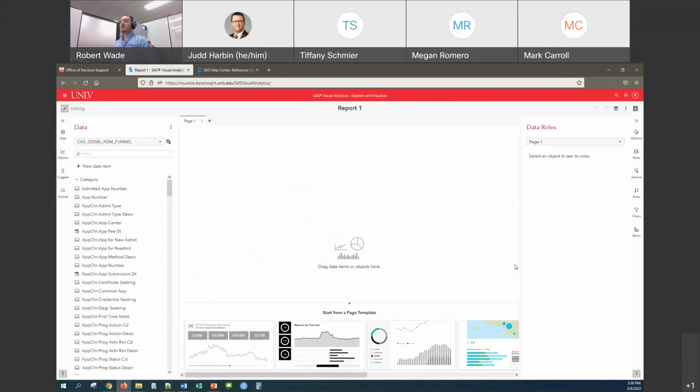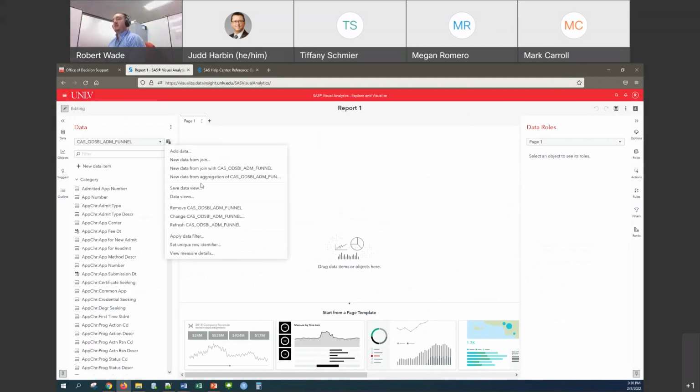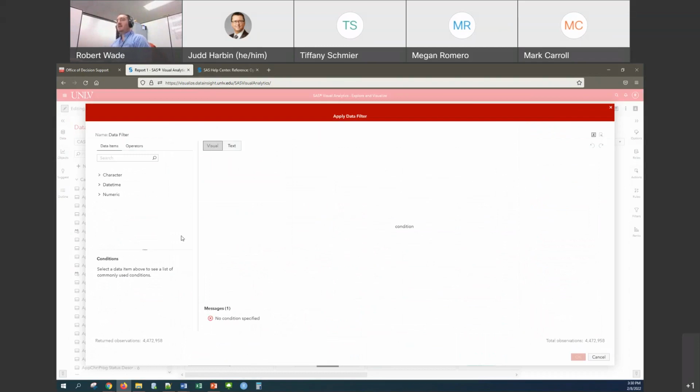Okay, so let's rebuild those first two clauses from the standard report template for admissions funnel. So I'm going to click Apply Data Filter after having clicked the Actions button. And then we're going to use the visual interface first. This is just the drag and drop interface.